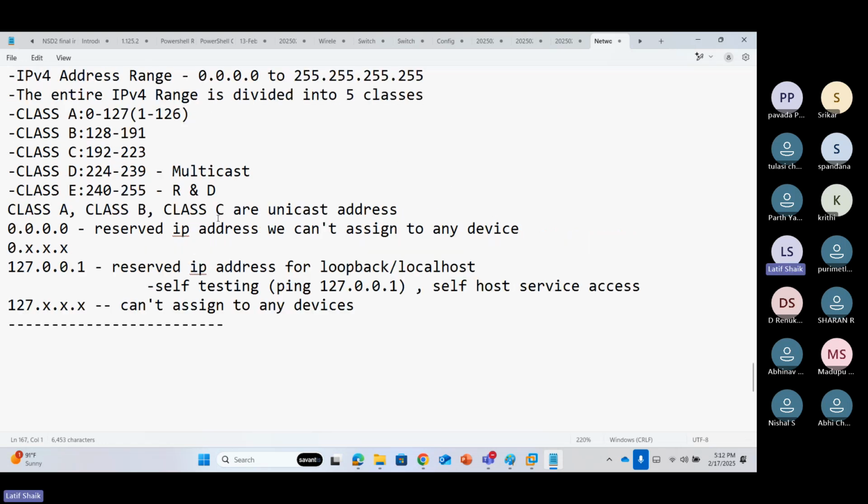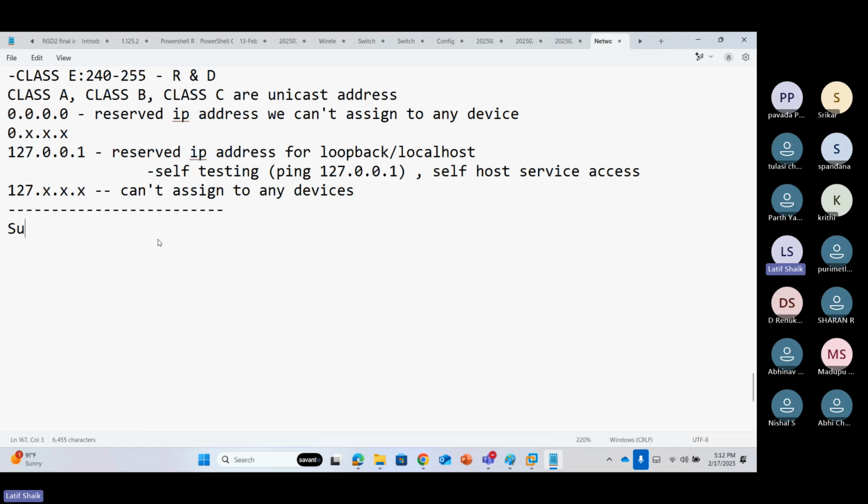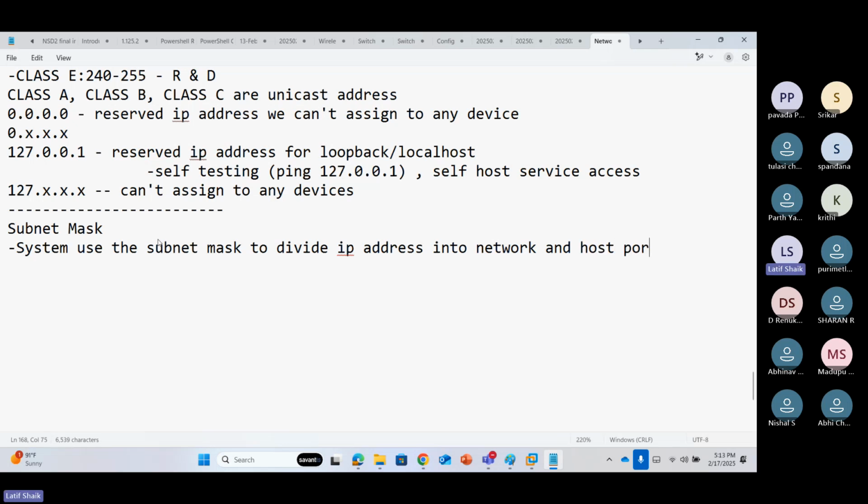We are all done with practices like IP addresses, but now I am going to cover the subnet mask. So, quick review. What is the subnet mask? Systems, meaning our computer, desktop, laptop, mobile phone or server, all our devices, use the subnet mask to divide an IP address into network and host portions.